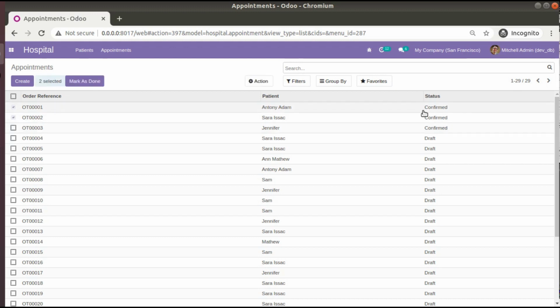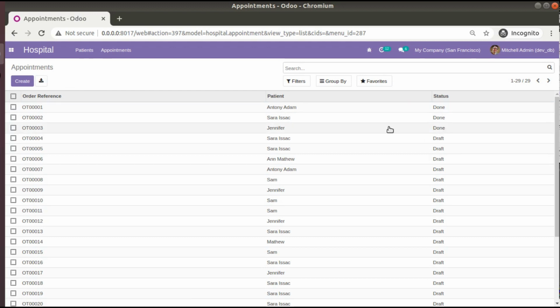You can see right now the states. If you check OT001, OT002, currently the status is confirmed, and if you click on mark as done, you can see its state got updated. And if I select OT003 and click on mark as done, it will also change to done state. So this is how you can add buttons to the header of the tree view in Odoo version 14.